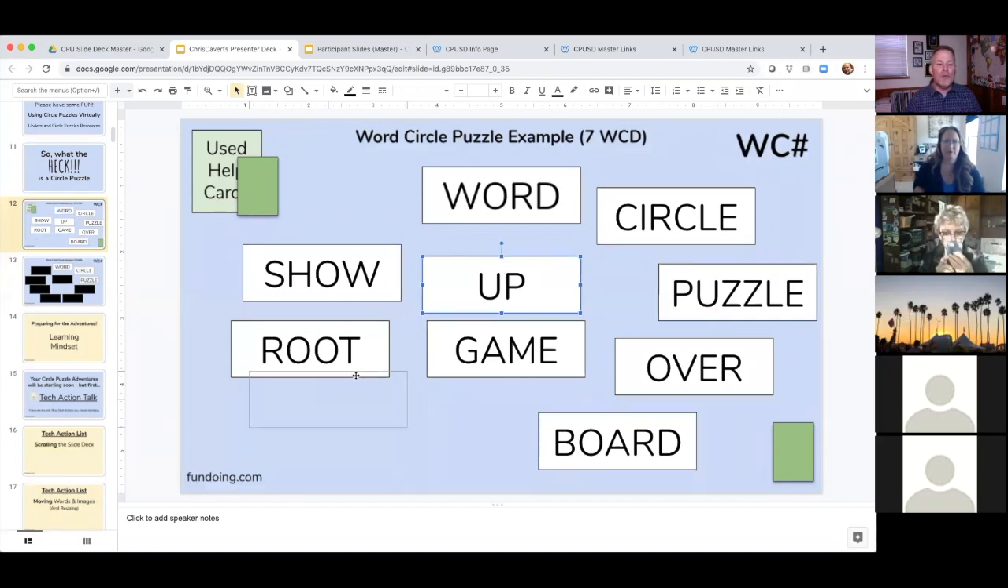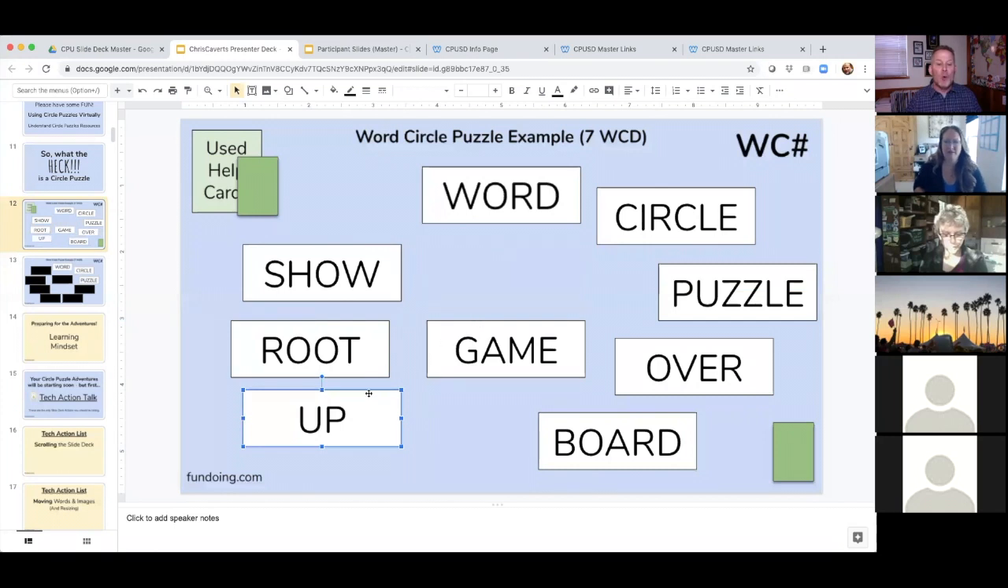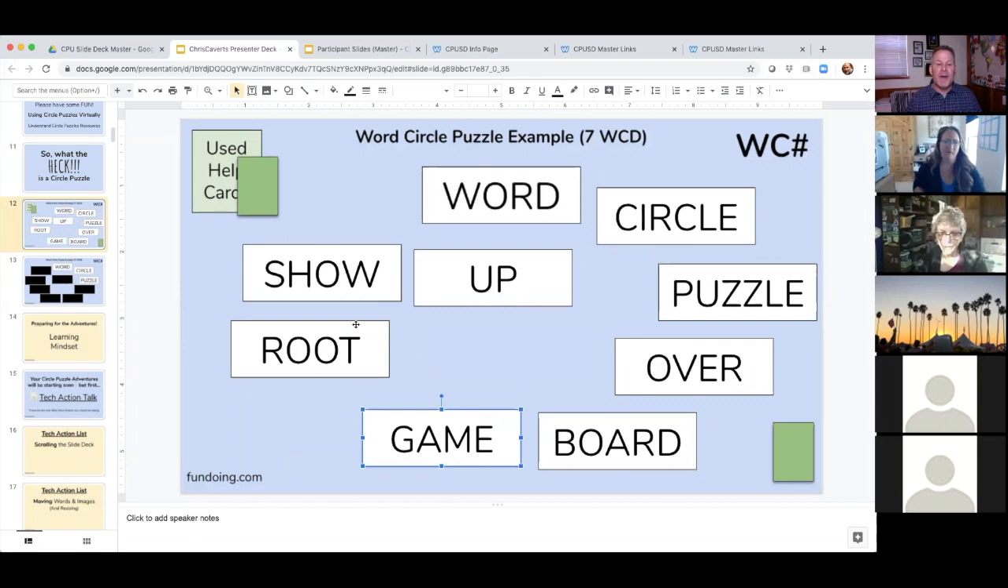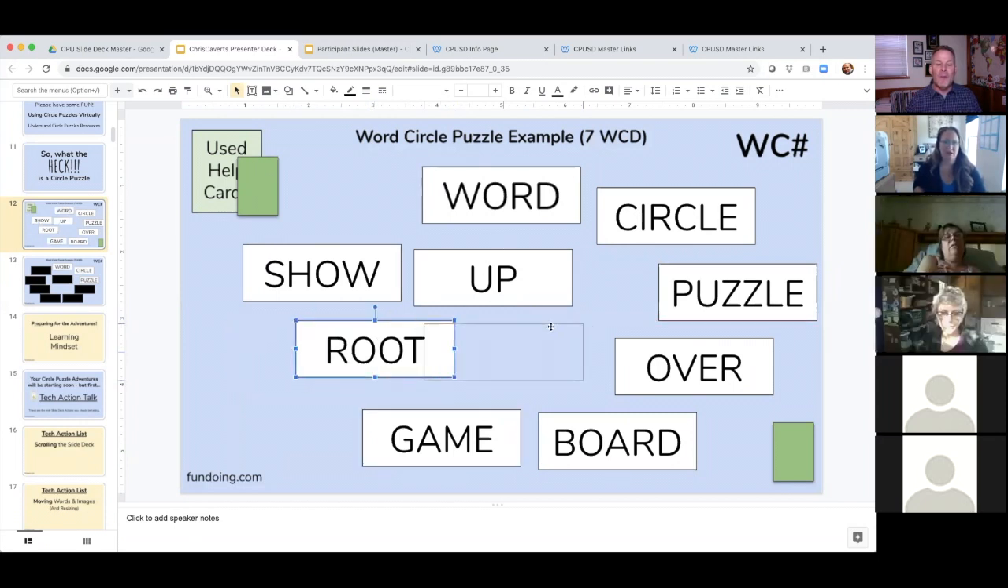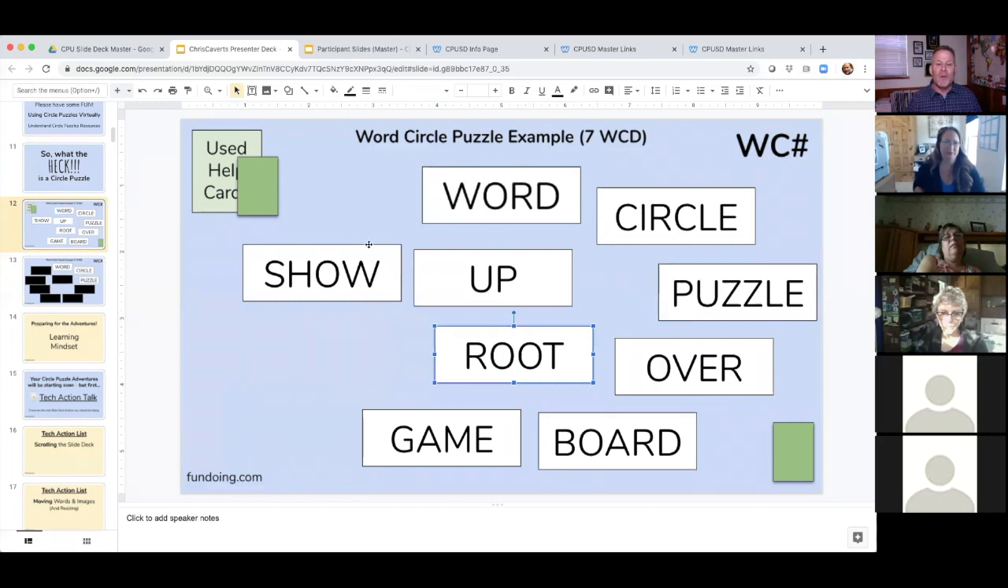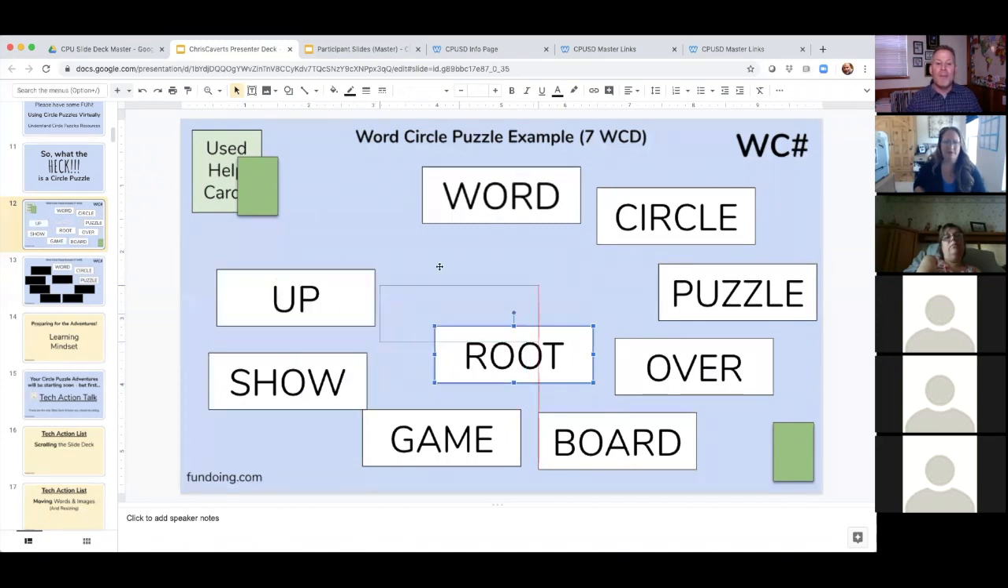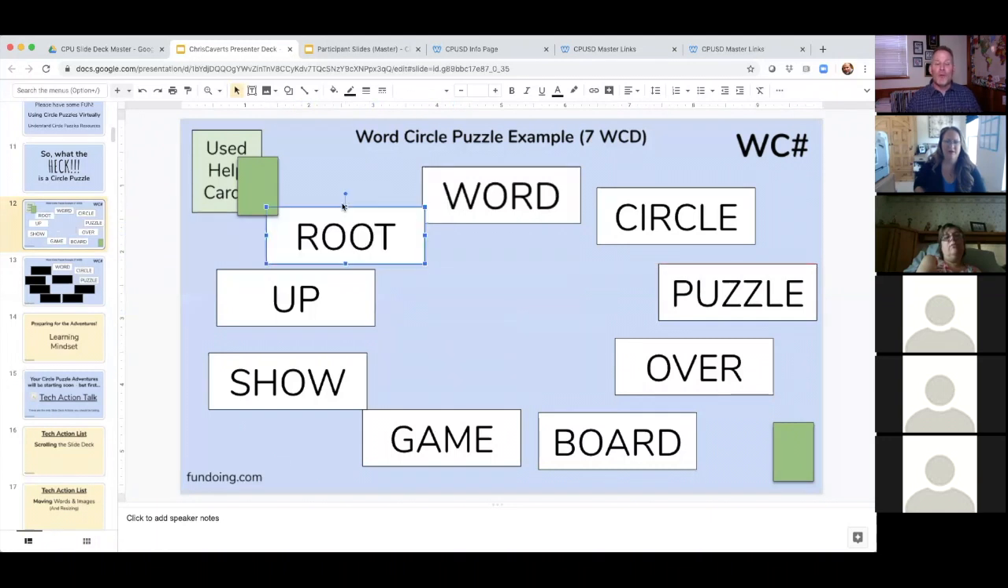Remember, these are the ones we have. Big consensus for board game. Like game. Nice. Game show. Board game. Oh, lots of good ones. What do we want? Game show. Show up. Circle up. Show up. Uproot. Uproot. Root word. That is a word circle puzzle.